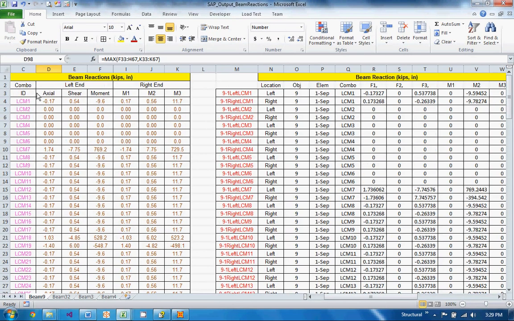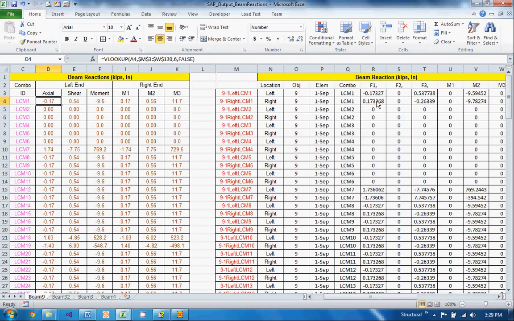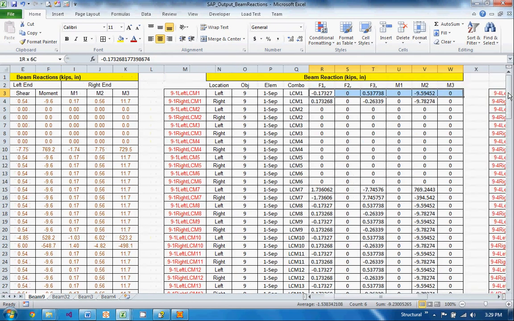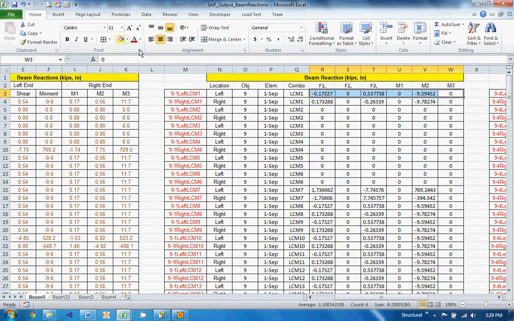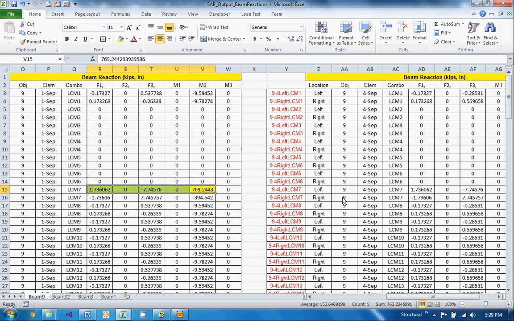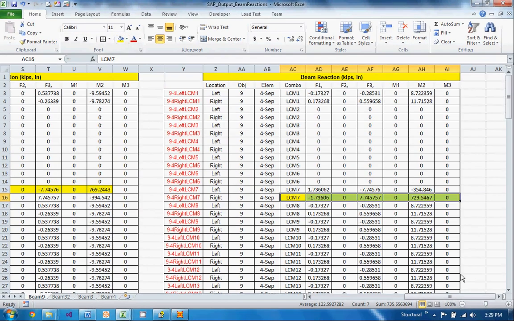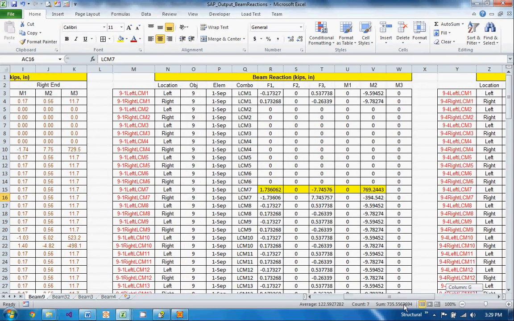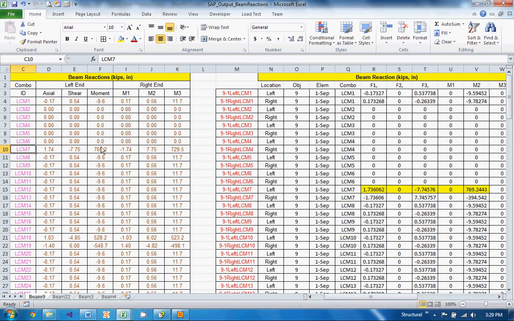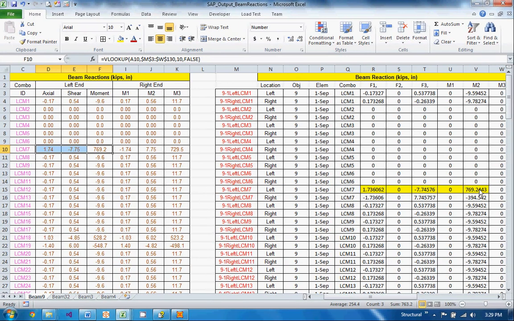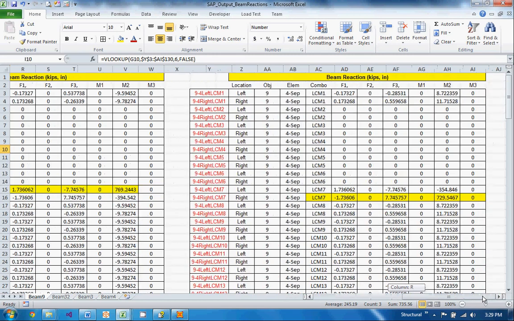Okay, so let's check. My axial is negative 1.7. This is the row I want. Well, let's do LCM combo 7. 7 is better. It's easier to see. This is the row I want to see, and the right is this is the row I want to see. So better be, when I do LCM 7 left, this is what I want to see. Right, this is what I want to see. 129.5.